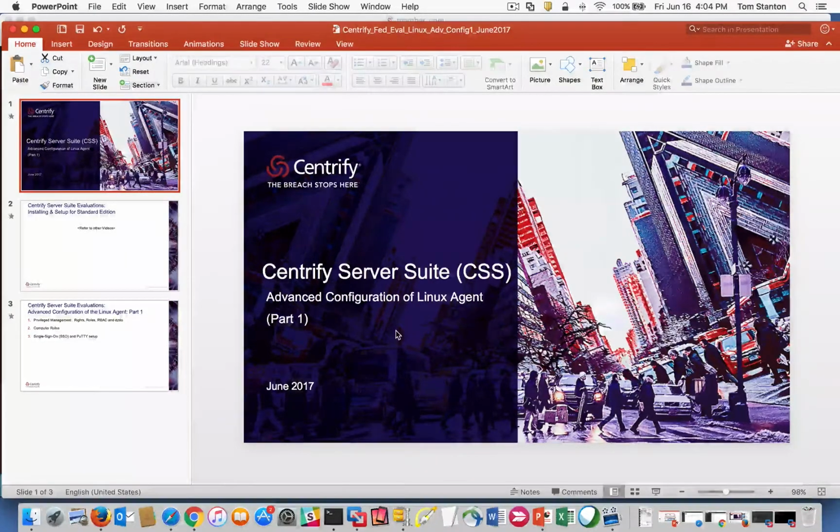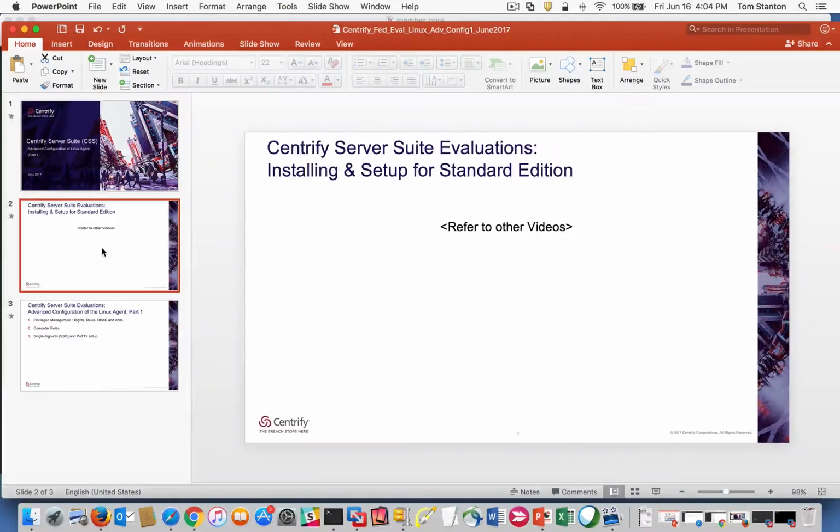Hi, this demo video is a continuation of setting up the Centrify service suite for evaluation. In this particular video, I'm going over advanced configuration of a Linux agent. Part 1, hopefully there'll be some more videos in the future. This is some advanced configuration.